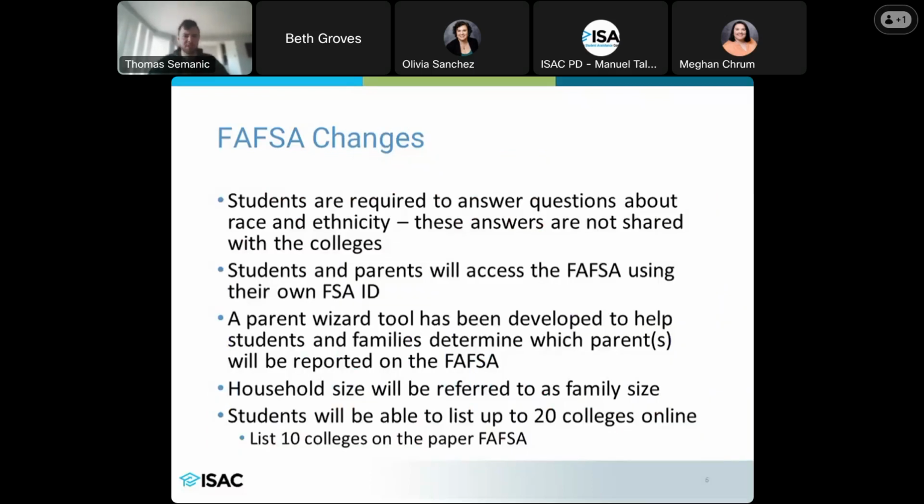Some other changes to note here is that students are now going to be required to answer questions about race and ethnicity. These are not answers shared with colleges. These are not answers that impact eligibility, for example. They're mainly used for research purposes. Last year they had these questions on the FAFSA, but they were optional for students to answer. This year they are required to answer. I will note for the selections of these questions, there is a bubble in each of them that says prefer not to answer. So again, if students do not want to disclose that information for whatever reason, they can click that prefer not to answer box and they can go ahead and move on.